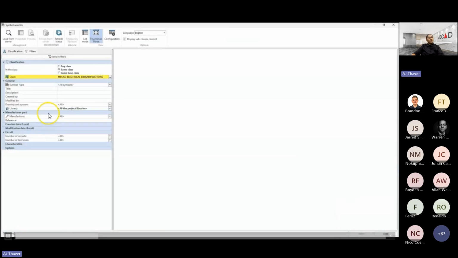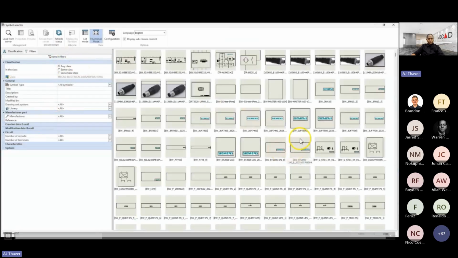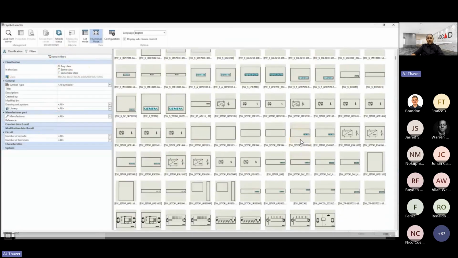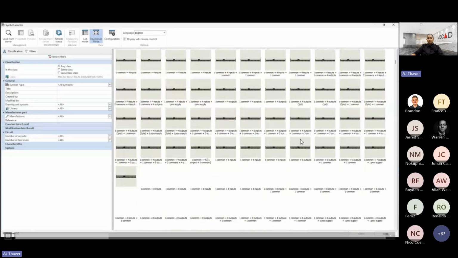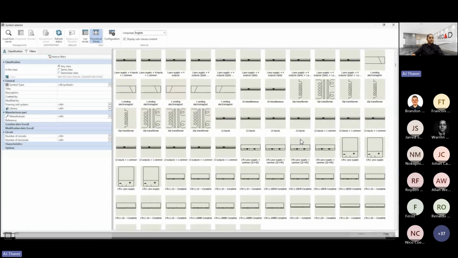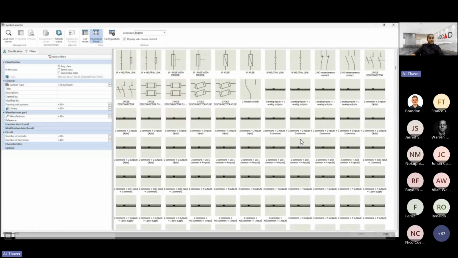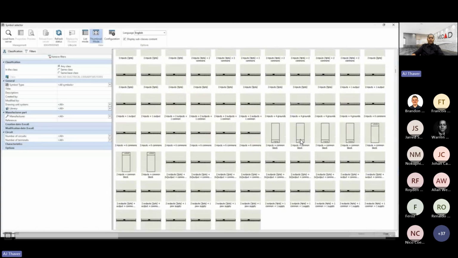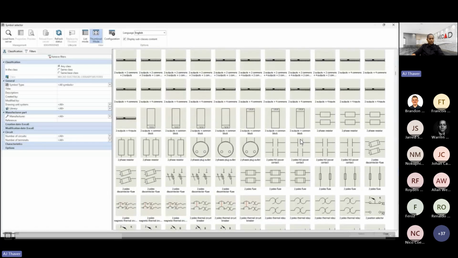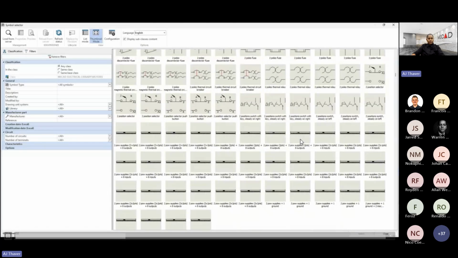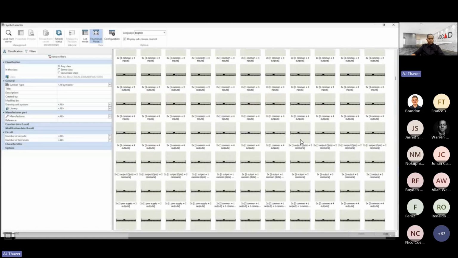This step alone saves hours every week because your team doesn't have to double check connections, search for symbols, or worry about outdated part numbers. Everything behaves correctly from the moment the project starts.